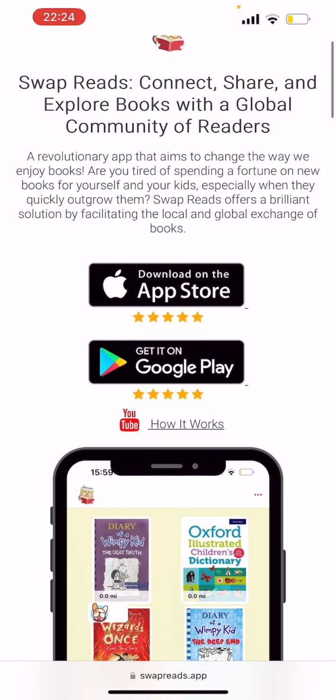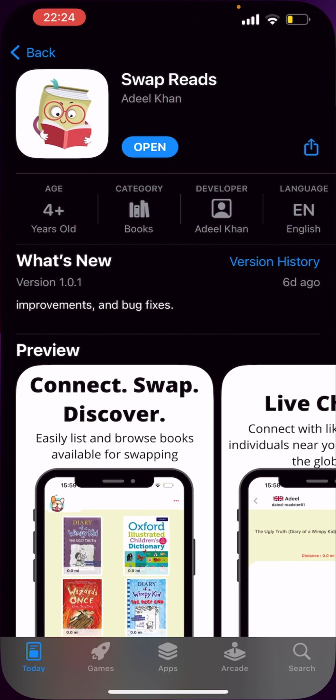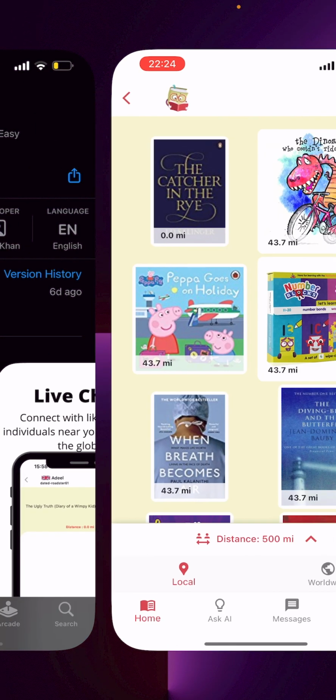To download the app, you're just going to click on download on the App Store or Google Play Store here, and that will take you to the App Store where you'll just simply install it. So once you have the app installed, let's get into how it all works.